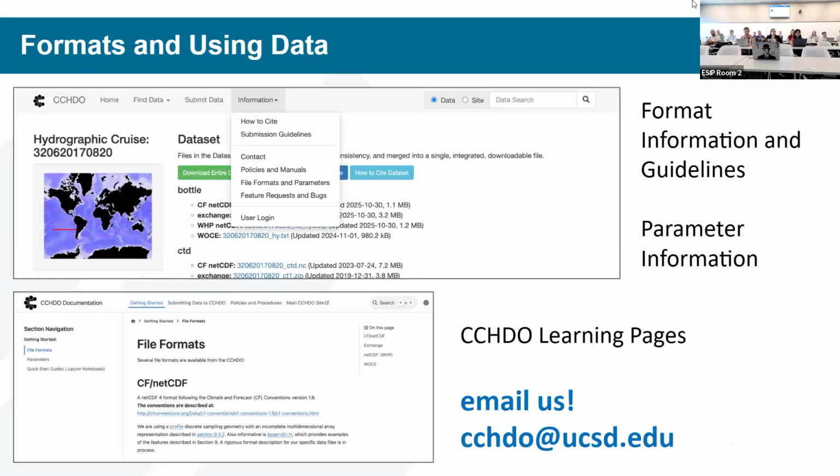I'm not going to go too much into this for the sake of time because this is a lightning talk. But you can get more information about using the data and the data formats in the information menu at the top. That will take you to our learning pages. And you can always email us. We're very friendly and happy to answer questions.